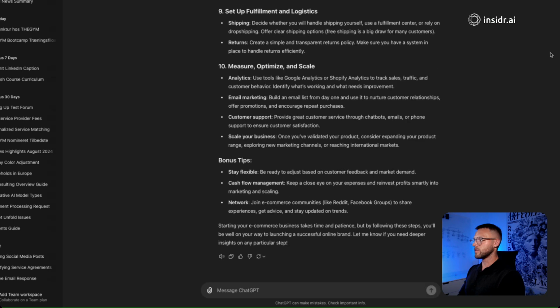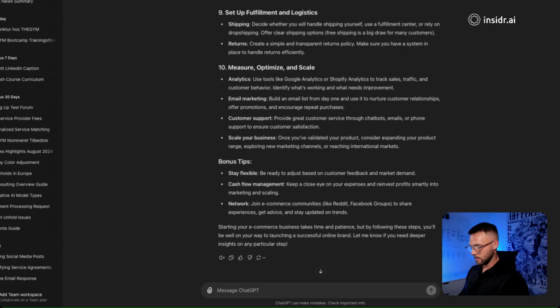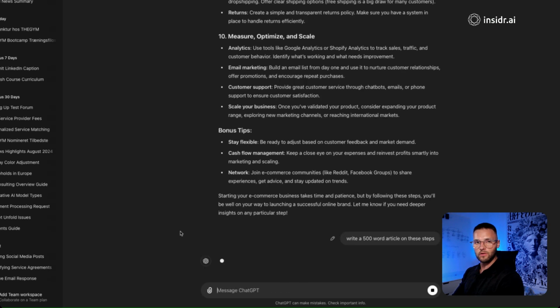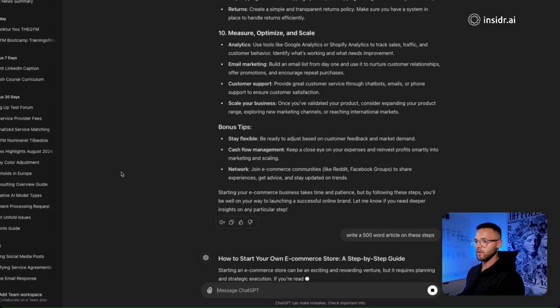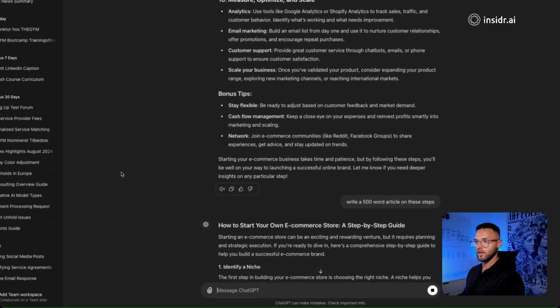But you can, for example, role play with it. You can ask it for study reviews. You could ask it to explain different concepts. You can ask it for creative writing. So let's say, for example, you could make it write a 500 word article on these steps. So now it will basically write an article of about 500 words of the steps that it provided.